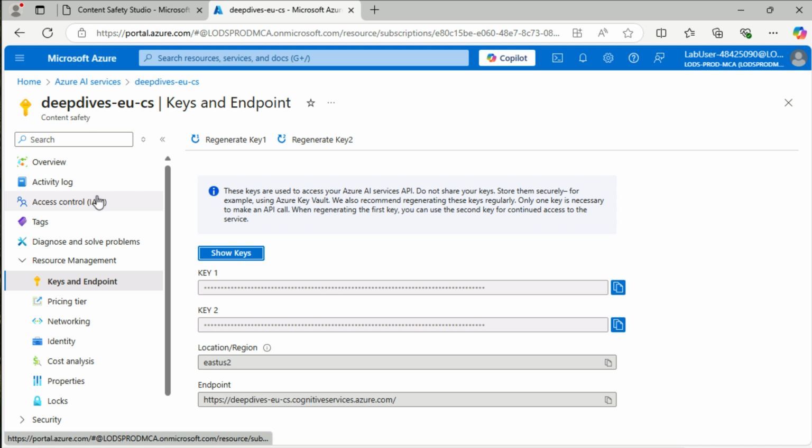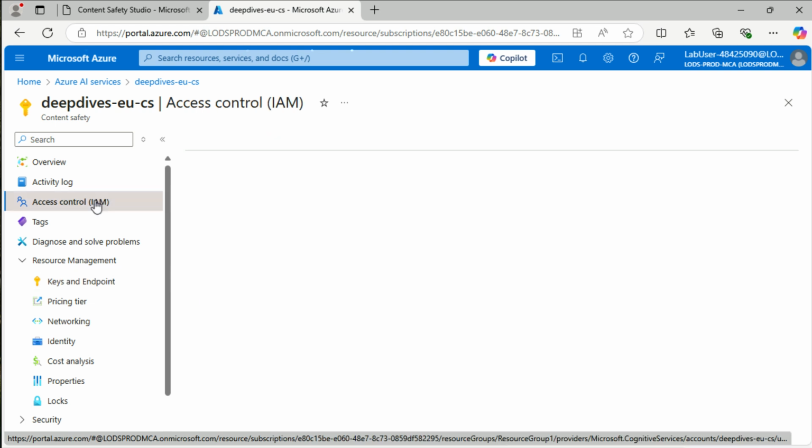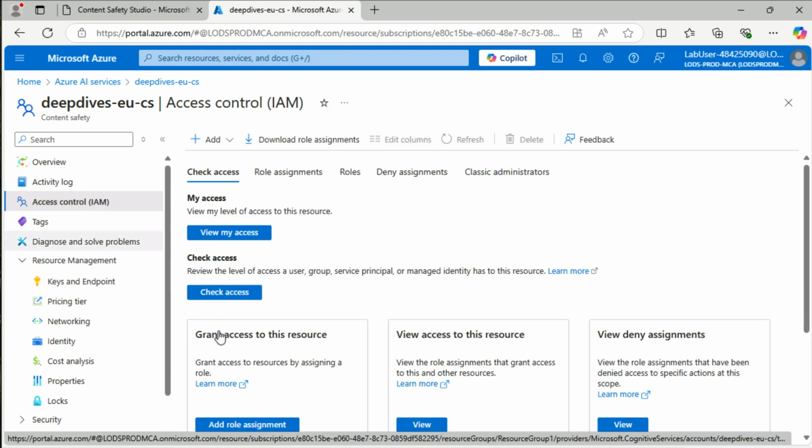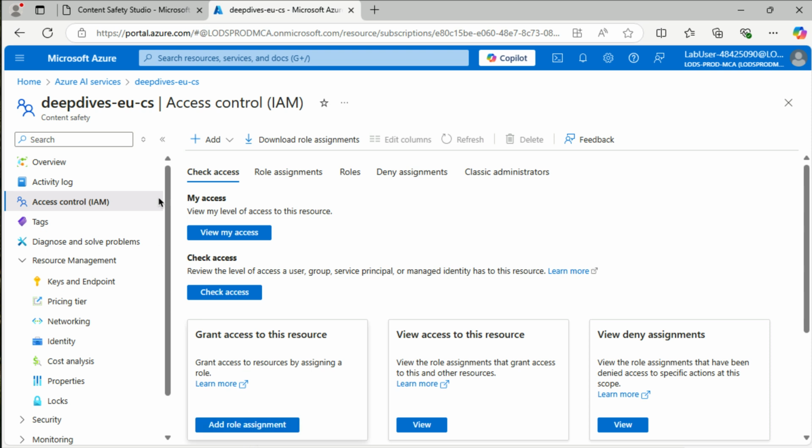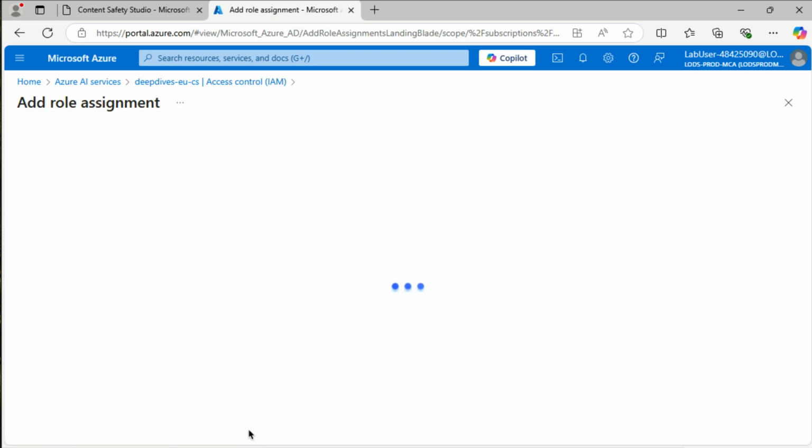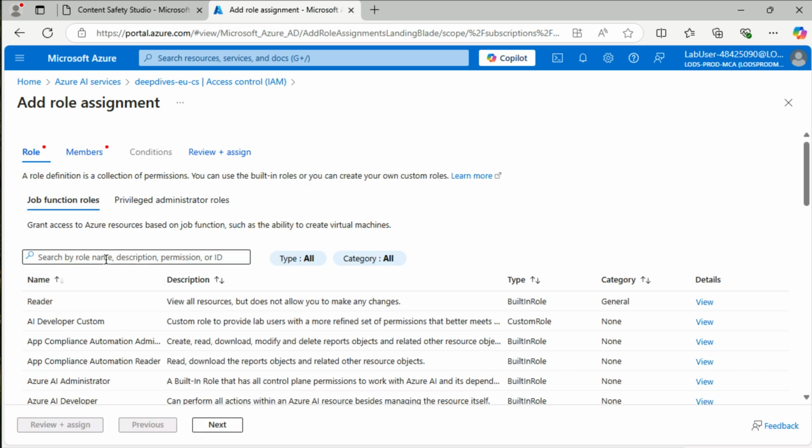And then if you need to give permissions to yourself, then you do that from here. Right, so IAM for this particular resource. And then you would add the cognitive user role.